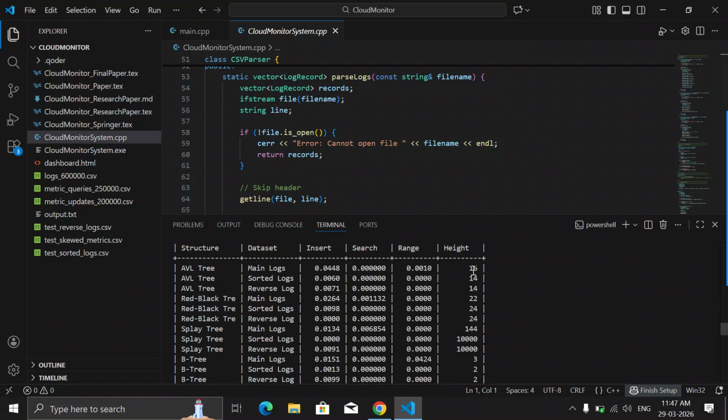For search performance with 1000 queries, B-tree achieved near 0 microseconds per query, making it the fastest. AVL tree averaged 0.467 microseconds, while red-black tree and B-plus tree both took approximately 1 microsecond. Splay tree was slowest at 1.994 microseconds due to its amortized cost structure.